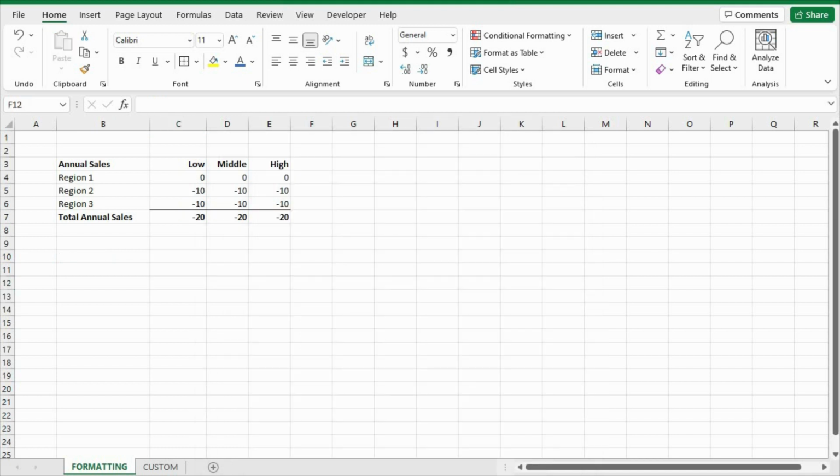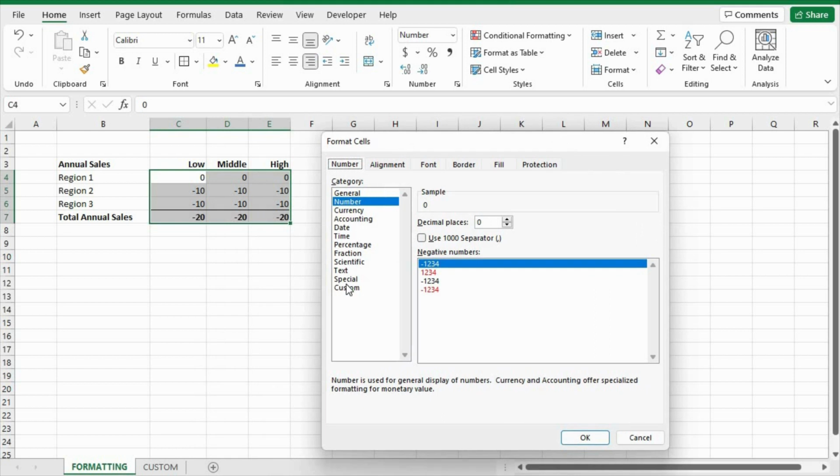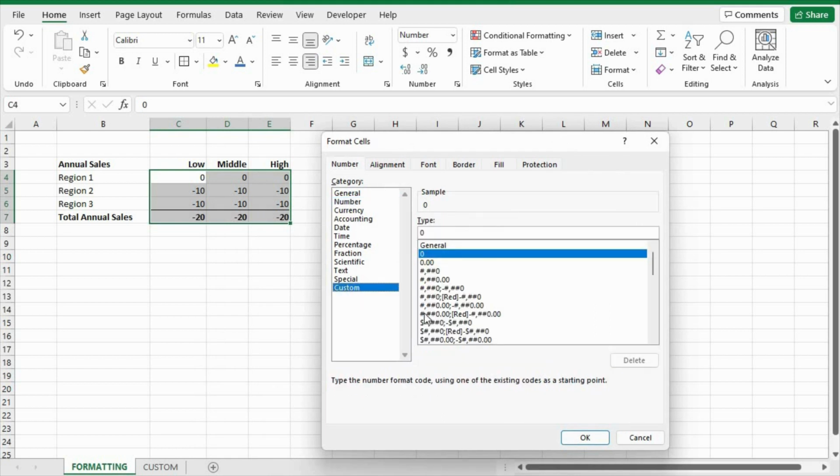For example, if we have a table with negative numbers and with 0 values, there's a couple changes we can make to make this look a lot more professional. So I'll just do this quickly, and then we'll go through how you can do this as well. So if you use that Control-1 shortcut to bring up the Format Cells window, you can go to Custom and either select from one of these options or type in your own one. So let's take this as a starting point.